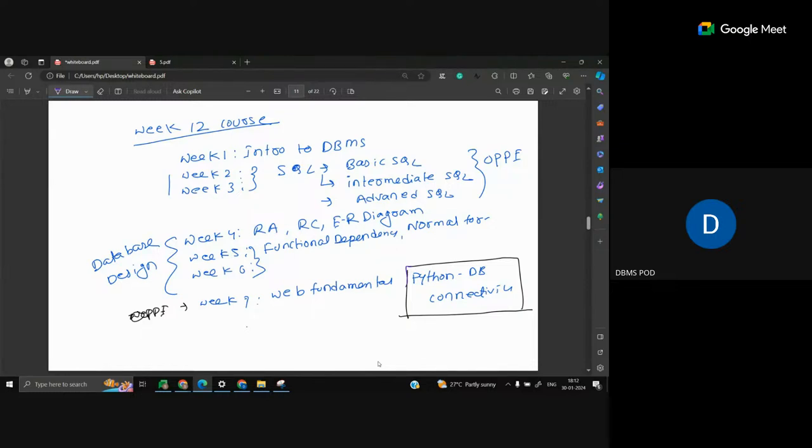Like we have learned SQL in week two and week three, right? Suppose you are designing a web page or something like that. Then how do you connect the database using Python? So in week seven there will be Python database connectivity.